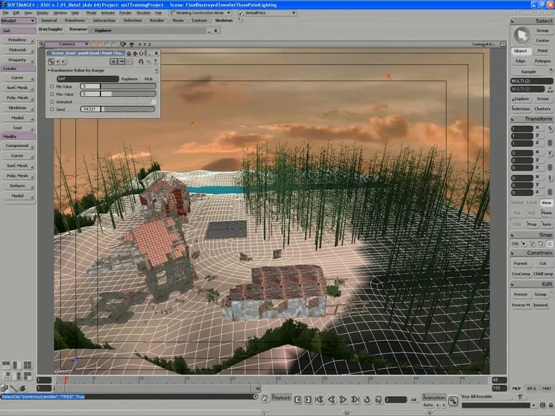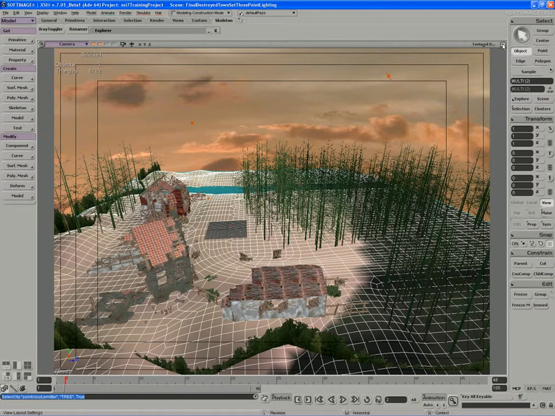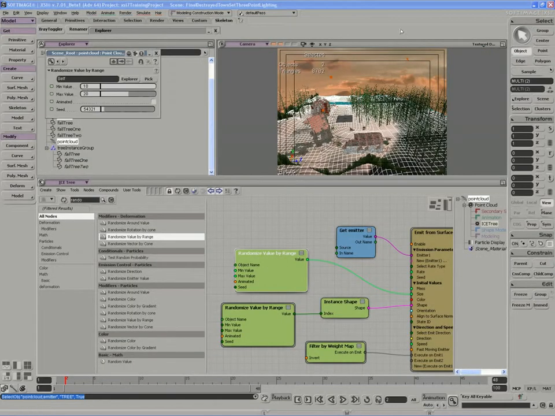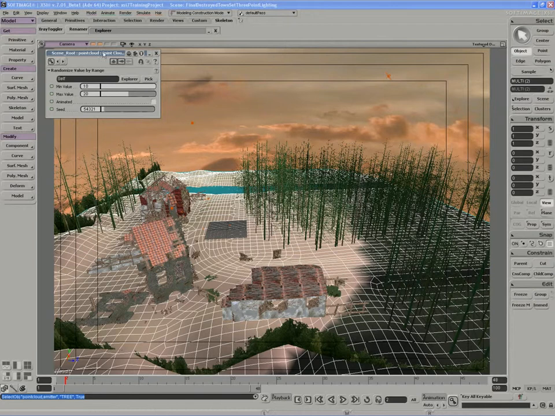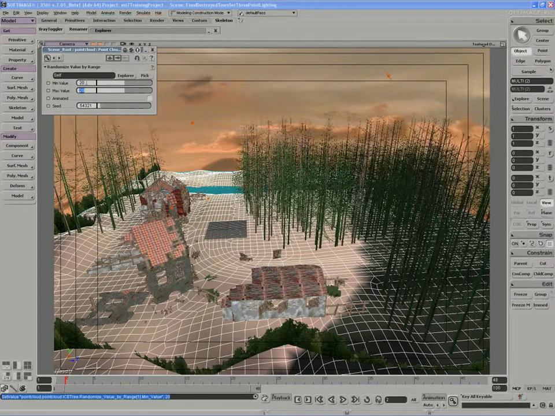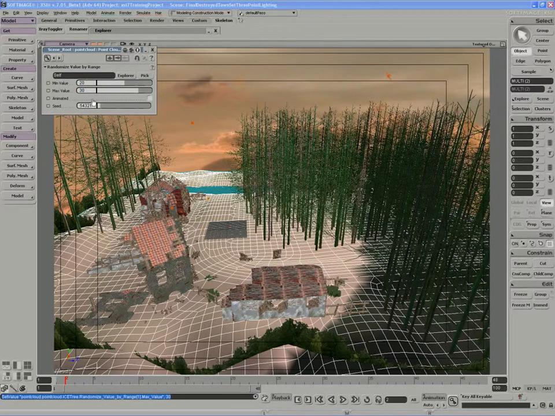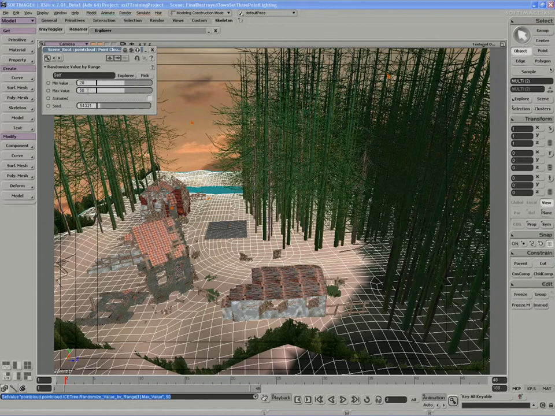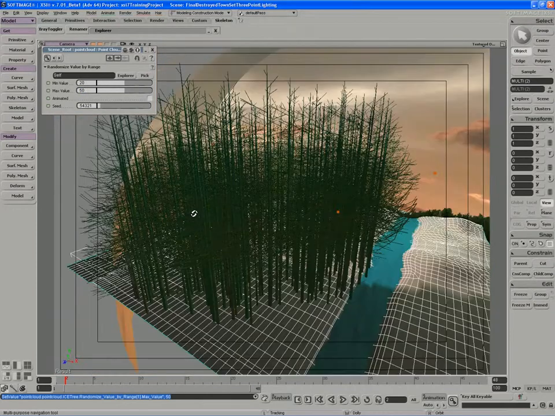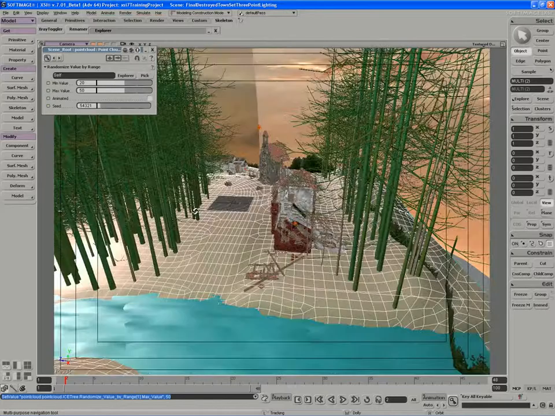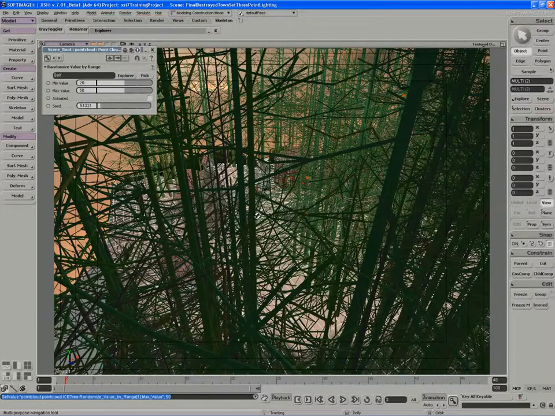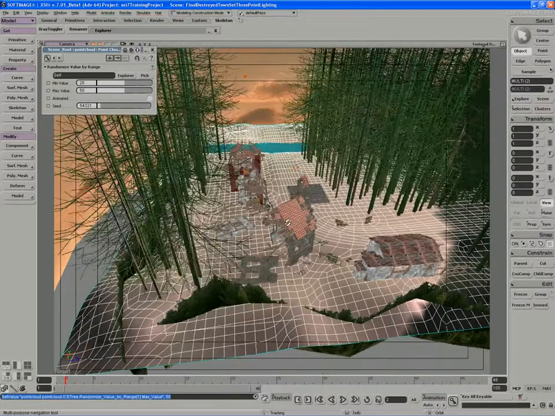So I'll go in and maybe change those values here. Let me make sure I've got the right randomized value by range up. Let's go with, say, 20 and 30, or maybe 20 and 50. There we go. This is becoming a little bit more dense now, which is kind of what I'm going for.